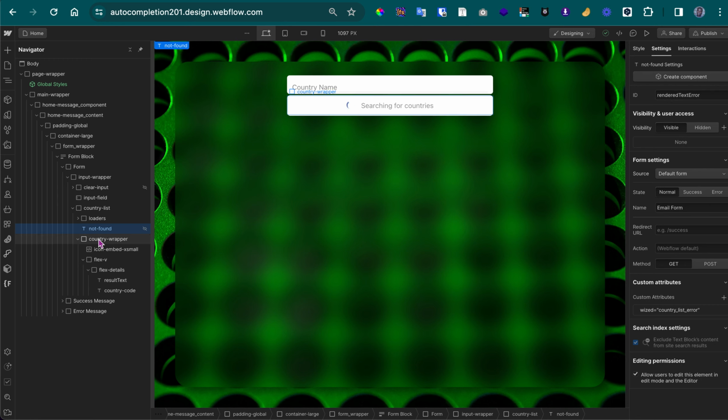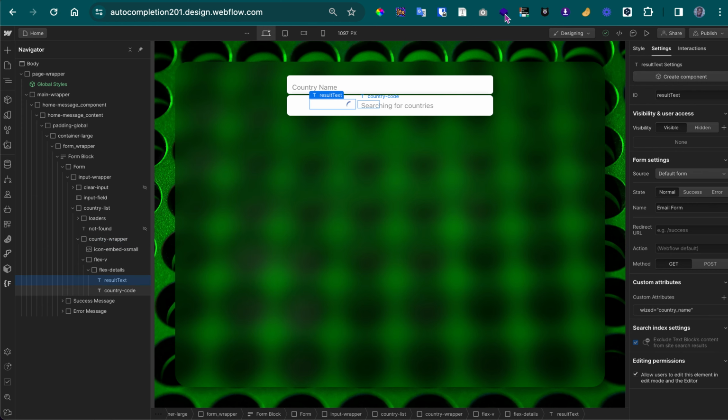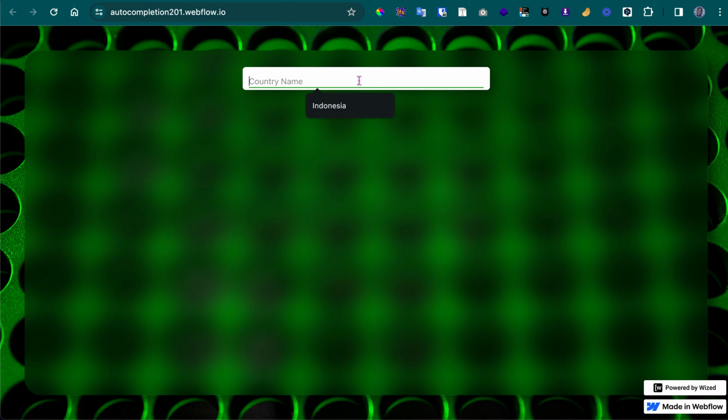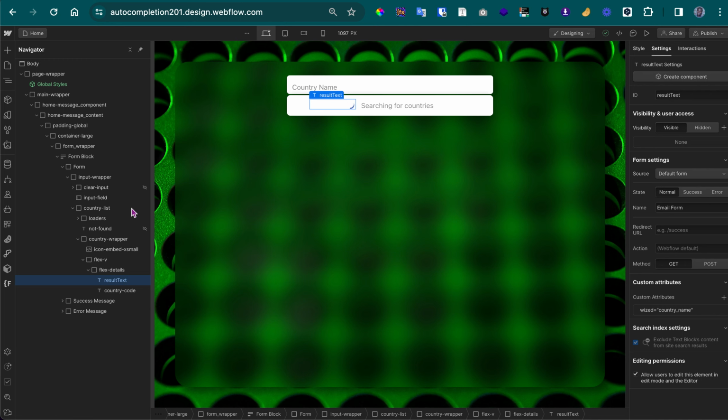And lastly, we have the item we are using to render the list. Inside it we have two texts: the country result text and the country code, one for the country name and one for the country code. That's basically everything about the Wized setup.